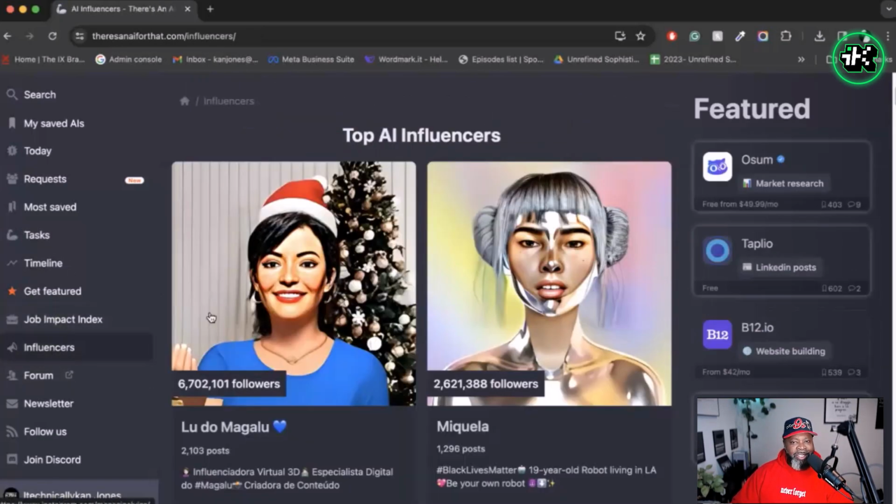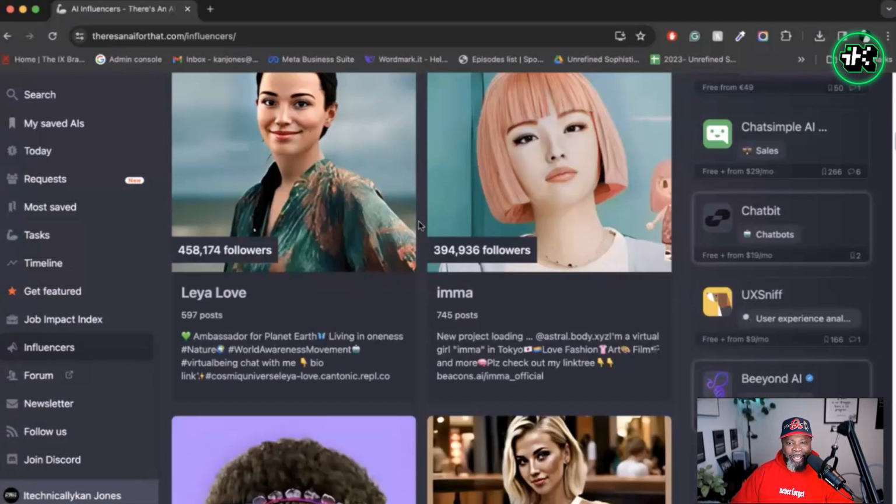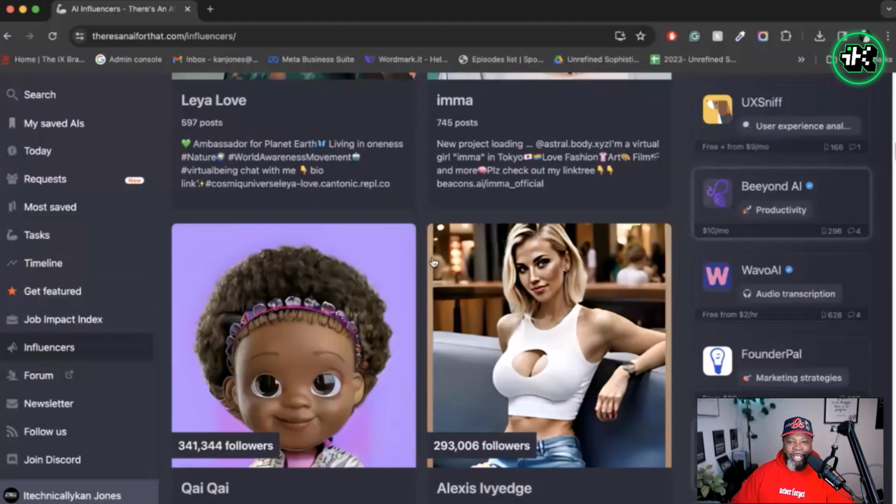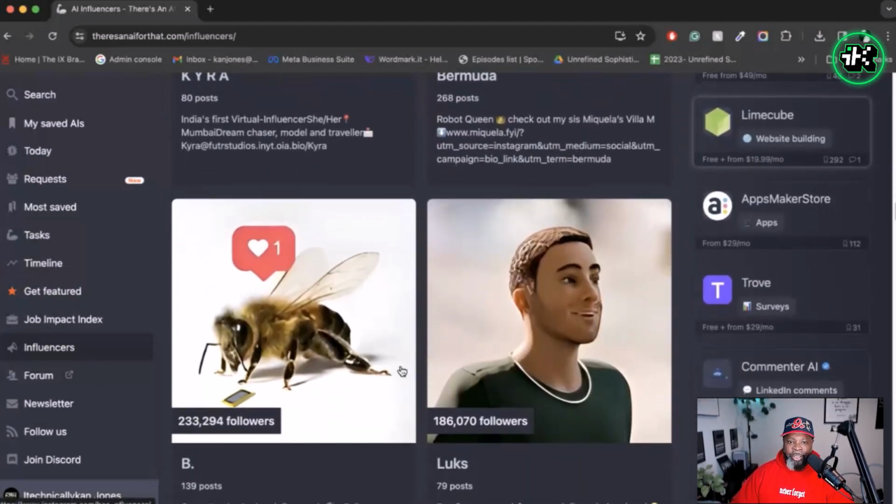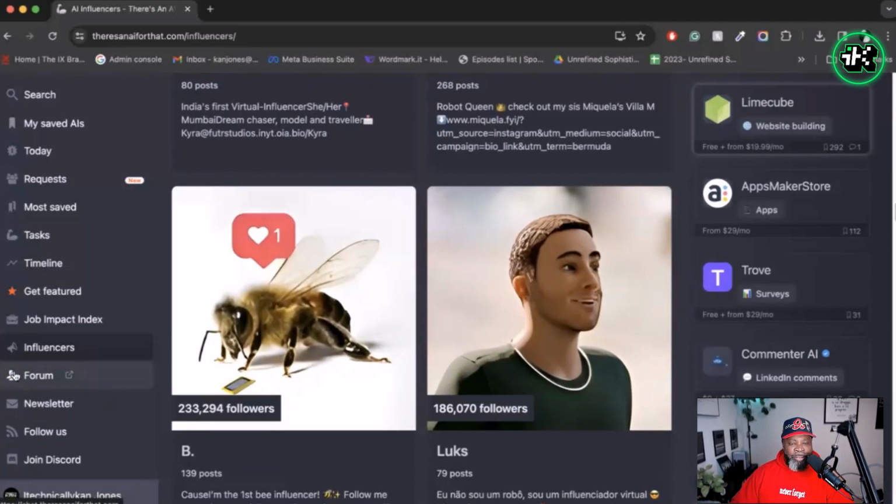So this influencer section is a little bit tricky here because all of them are AI generated. So I'm going to just skip on past. I'm noticing a theme too when I scroll through here. If y'all notice it too, let me know.